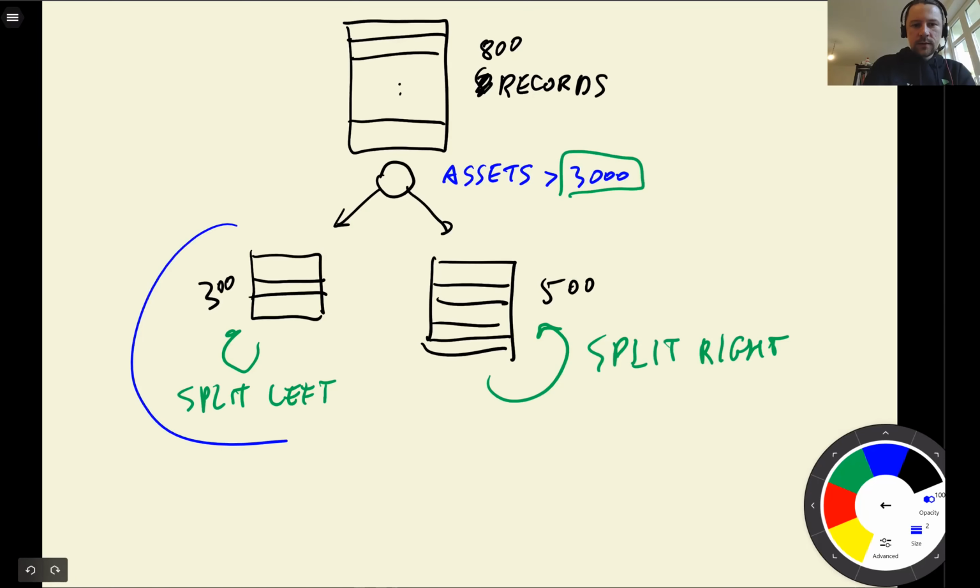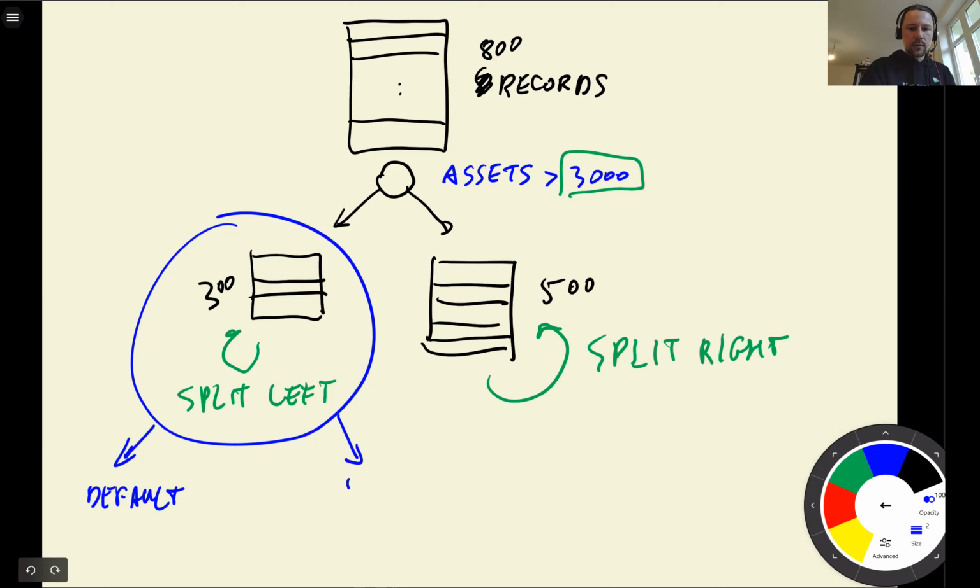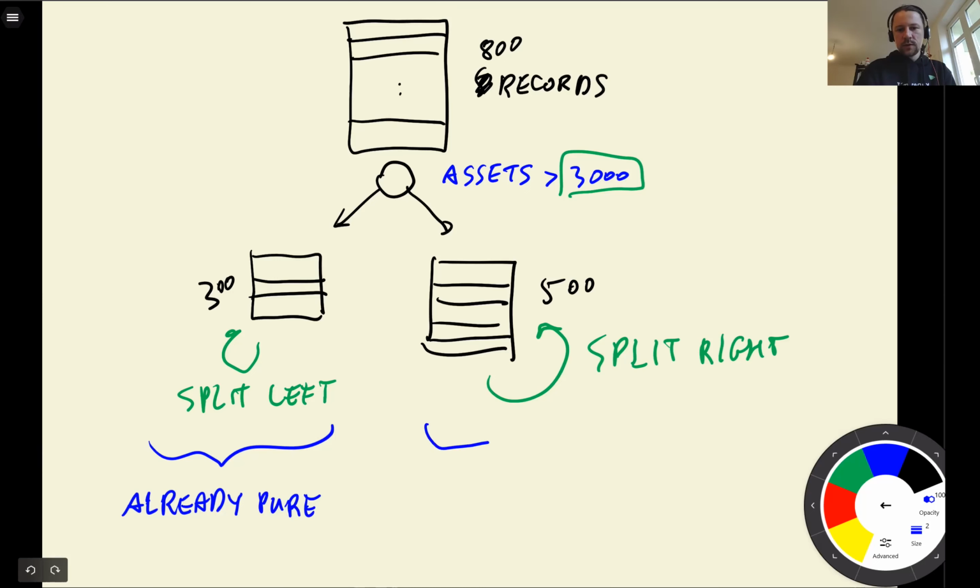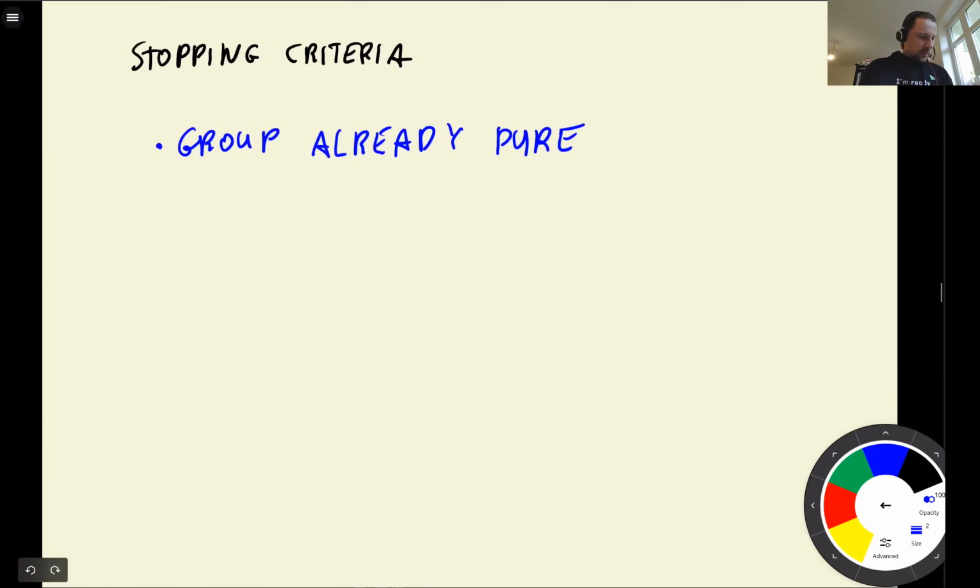So for example, for this one, this group is already pure. So it has 0% impurity. So all the records here are default ones. So here it doesn't make sense to split this group again. Because if we split, then here we'll predict default, and here we will predict default, right? It doesn't make sense to split here because all of these records are default anyways. But this one is not pure yet, so here we can keep splitting it. So group already pure. Then another thing we talked about is this max depth parameter.